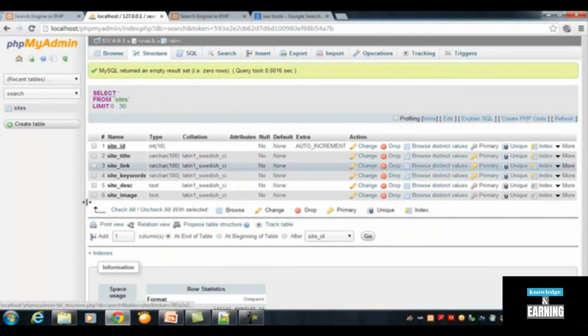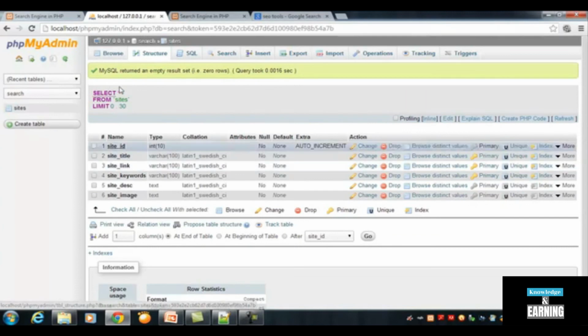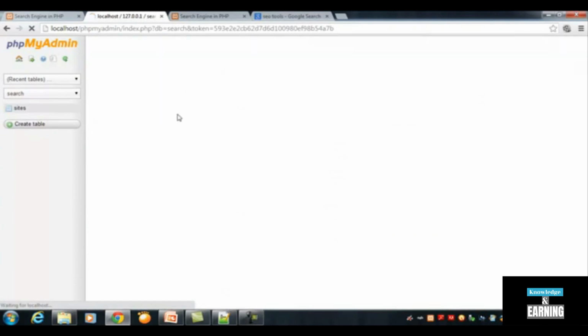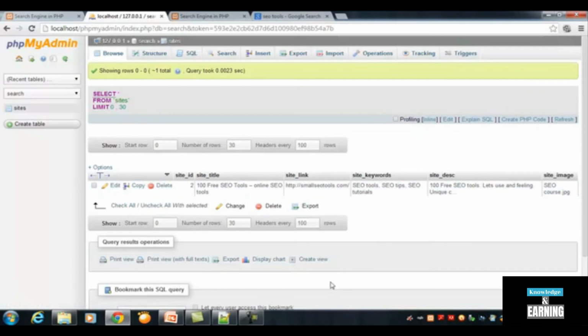In this table you can click the browse button. When you are in the table, you can click the browse button to find the data over here that you have inserted by using your own form. So here you can see the site ID. Site ID is auto incremented, so it will increment until 10 digits. And the site title is this one. This is the link. Keywords are here, description, and the site image name is here.